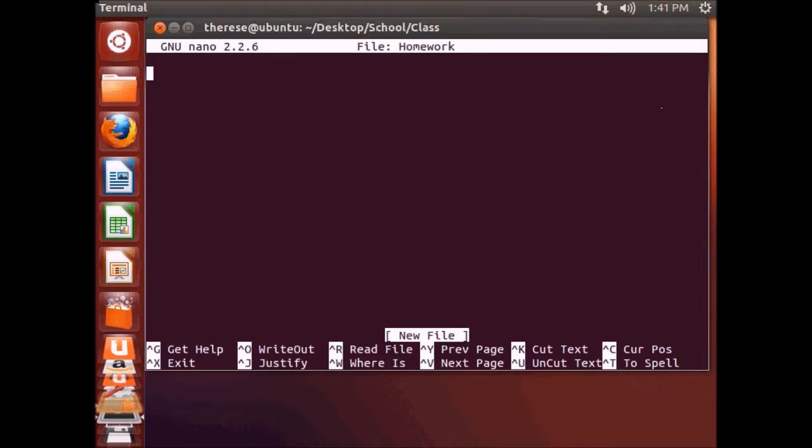blank, nothing's in it. Okay, so what I'm going to do, I'm going to type my name, and I'm just going to put this is my homework file. Okay, so I've typed that. Now I want to save it. Okay, and to save it, I want to write it out. Okay, which is down here.